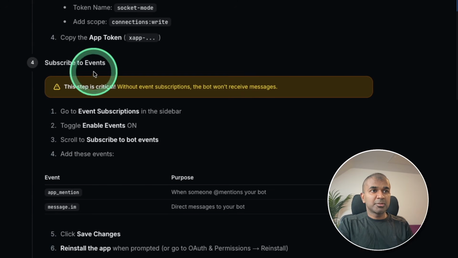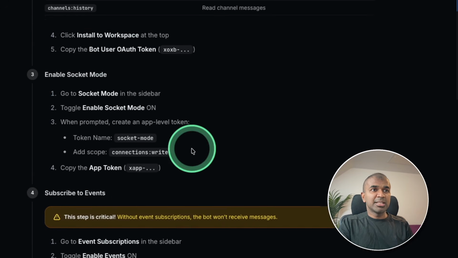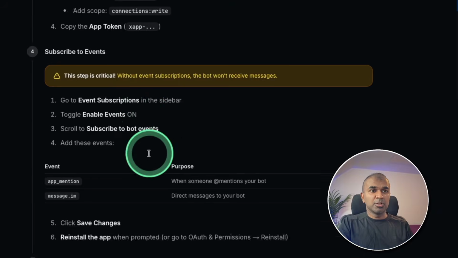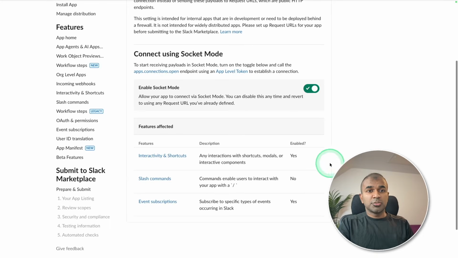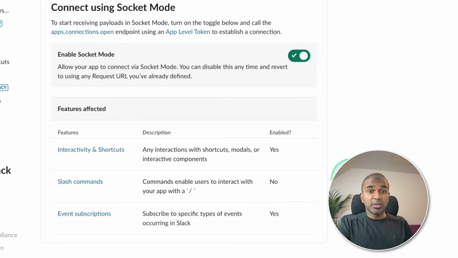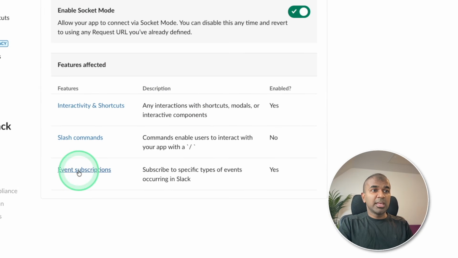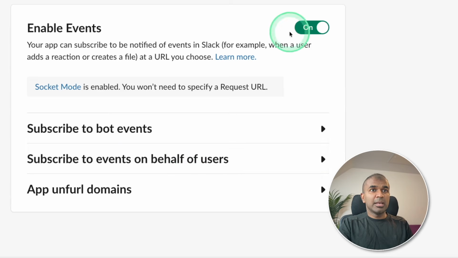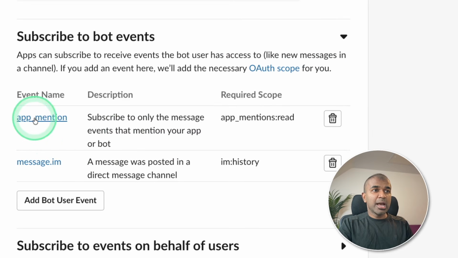And the final step, subscribe to events. This is in the same page as socket mode. So here's the socket mode page. Most of our connection is through socket. That's why we are using this. So here you've got event subscriptions. Clicking on that, enabling that, subscribe to bot events. There I am adding app mention and message history.